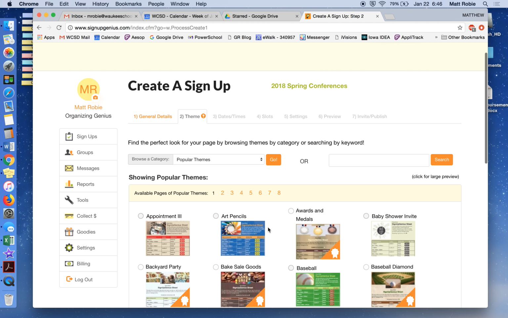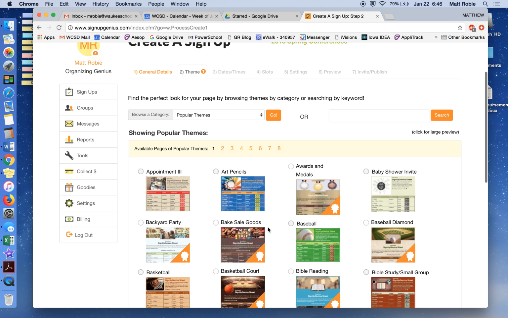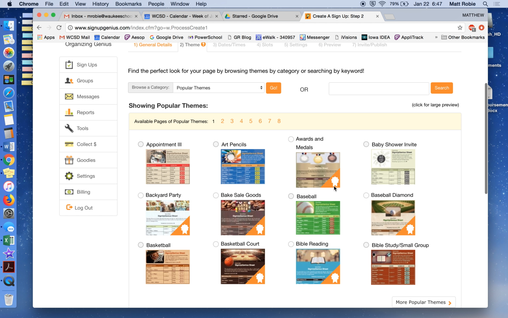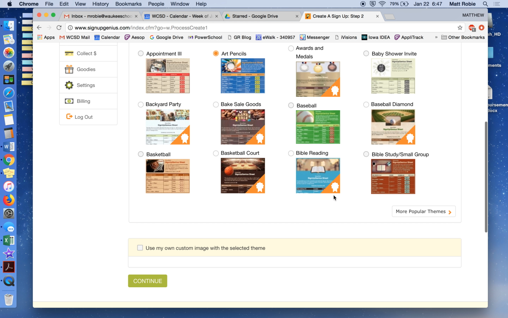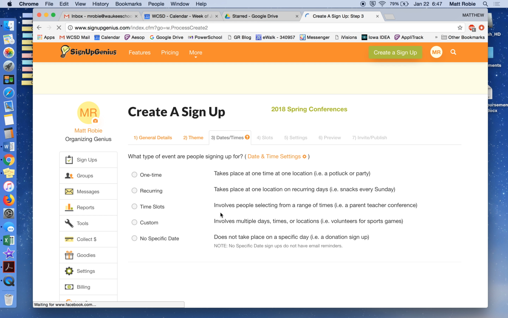You're going to then choose a theme for your conference. A lot of these with the little ribbon icon are pay themes. Well, they're all pay themes, so you're going to have to choose one that doesn't have one. Maybe you want to go the basketball route. I'm going to go art pencils for today, and then continue.